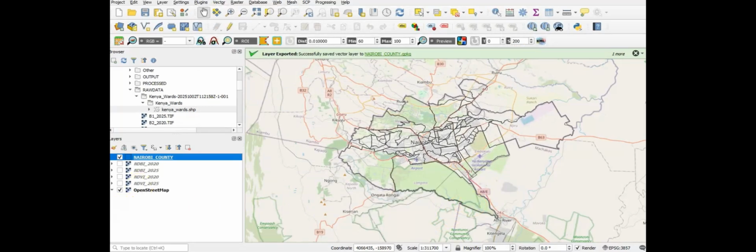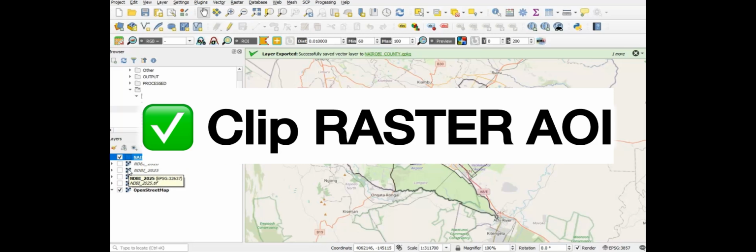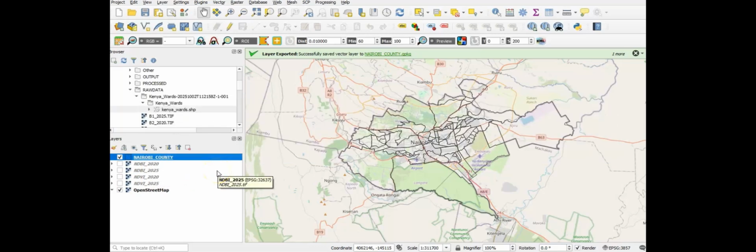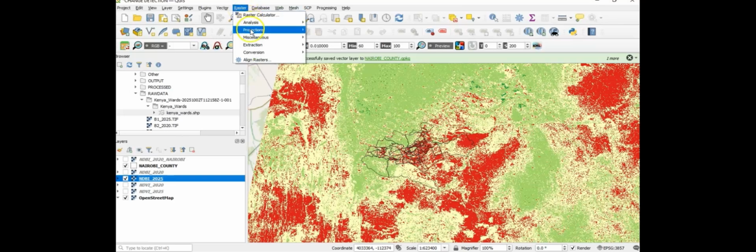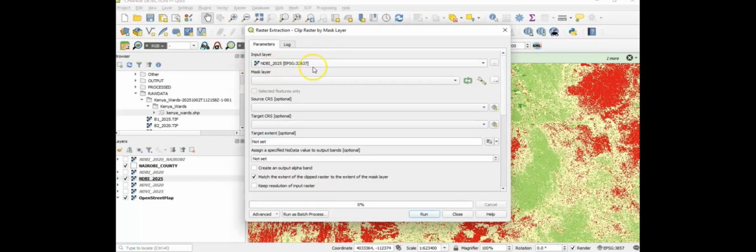So the next thing we're going to do is clip our NDBI and NDVI imagery to our area of interest. Now let's clip our raster layer. I'm going to click on Raster and then click on Extraction, and you're going to choose Clip Raster by Mask Layer. The layer we're going to clip is NDBI 2025 and the mask layer is Nairobi County, and let's assign a specified no data value of 0.